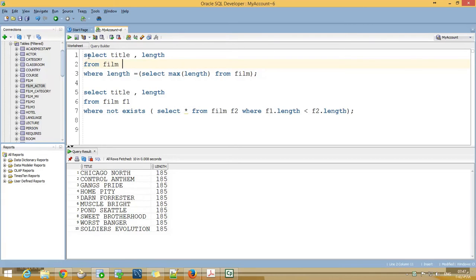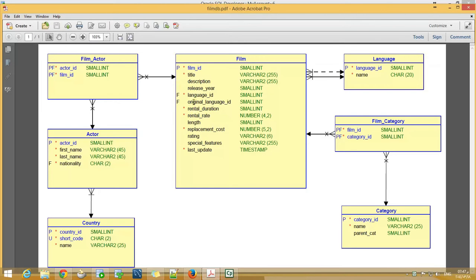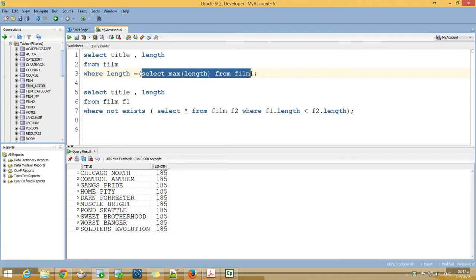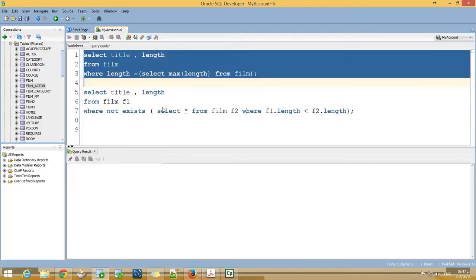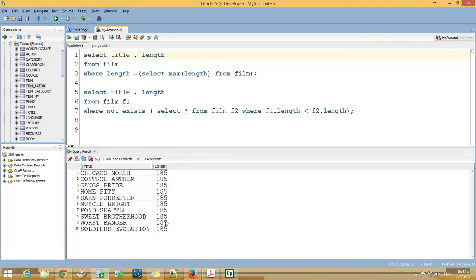Now, I have the first statement. This is the nested query. This query will get us the maximum length from all films. Which is the maximum length of all films? I will get it here. Then I will compare it to the length of the other movies. This will select the title and length from film where the length of this film is equal to the maximum length of all films. When I run this, I get the maximum length films, which are 10 of them.